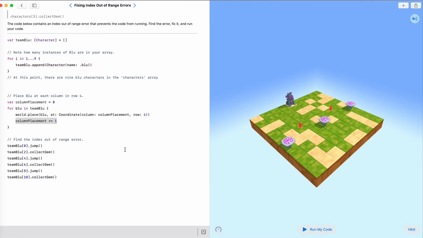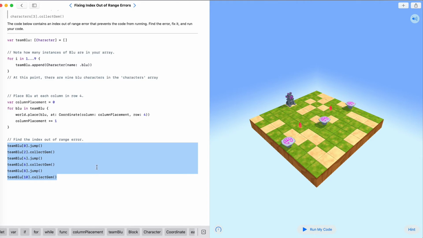So let's try it out and see if that happens. Let's not worry about this. In fact, I'm going to go ahead and comment this out for right now. Now I have a keyboard here.